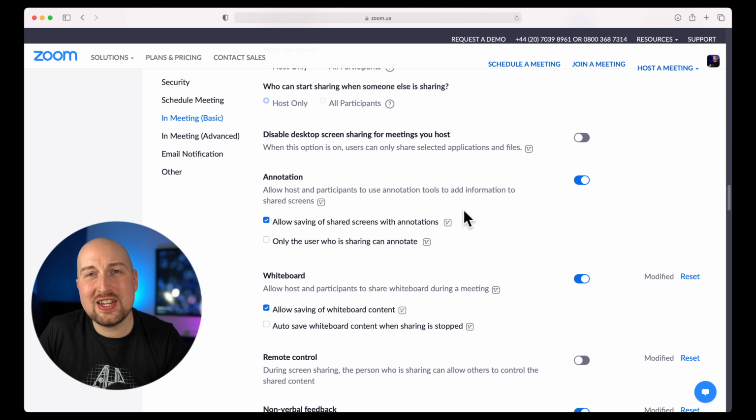Annotation. Now this is an interesting one. Most people don't realise that annotation is turned on by default. That means that someone can just scribble across your slides while you're screen sharing. It doesn't happen because most people don't realise it's actually there. But if you don't want annotation, then turn it off. If you do want annotation, turn it on. But be aware that it's a feature. So if you're going to share screen, chances are other people will be able to draw on it. If you're okay with that, then you plough ahead.